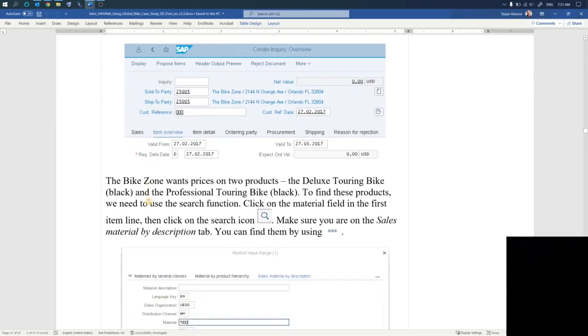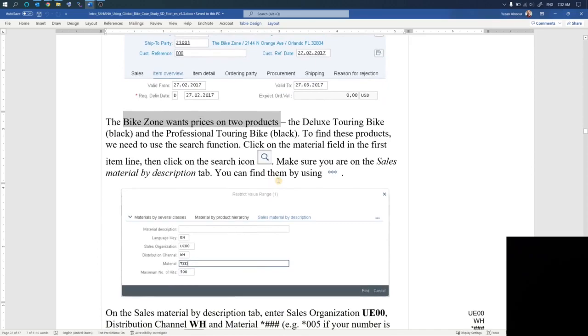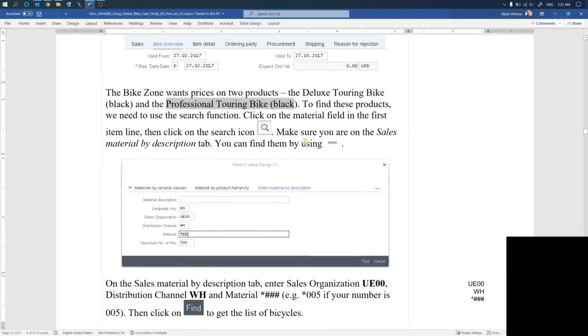Now, the bike zone wants prices on 2 products. So the customer is inquiring about 2 different products that GBI is selling. The first is the deluxe touring bike, in black color, and the professional touring bike, also in black color. Now we need to go and find these products.